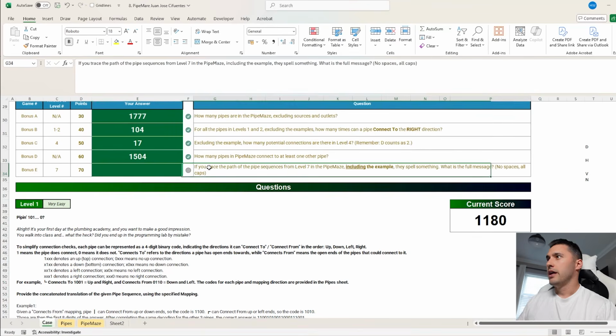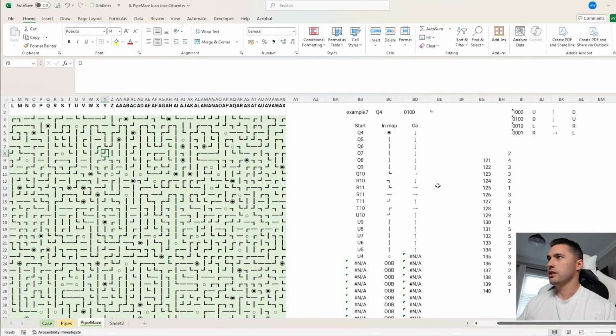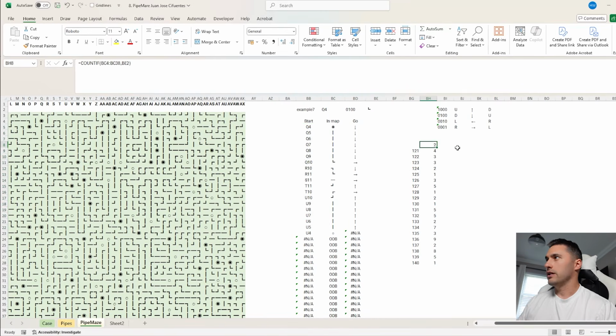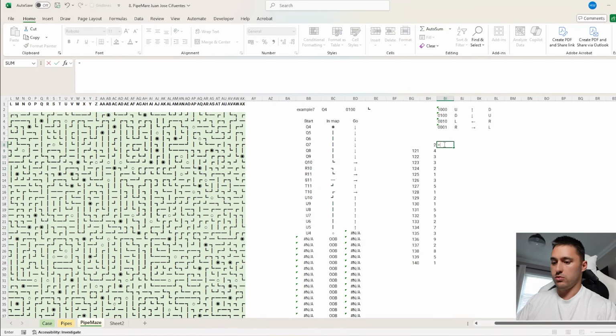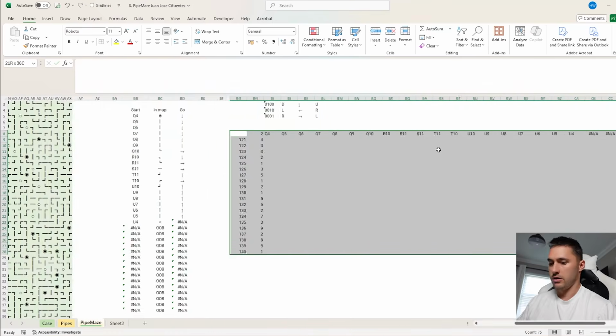1504, okay, good. Then, if you trace the path of the pipe sequences in level 7, they spell something. What is the full message? So, we basically want, in this level 7, all of these paths. So let's quickly grab that here. Let's do equals 2 row of cell addresses, and then we can do a data table on that whole thing.